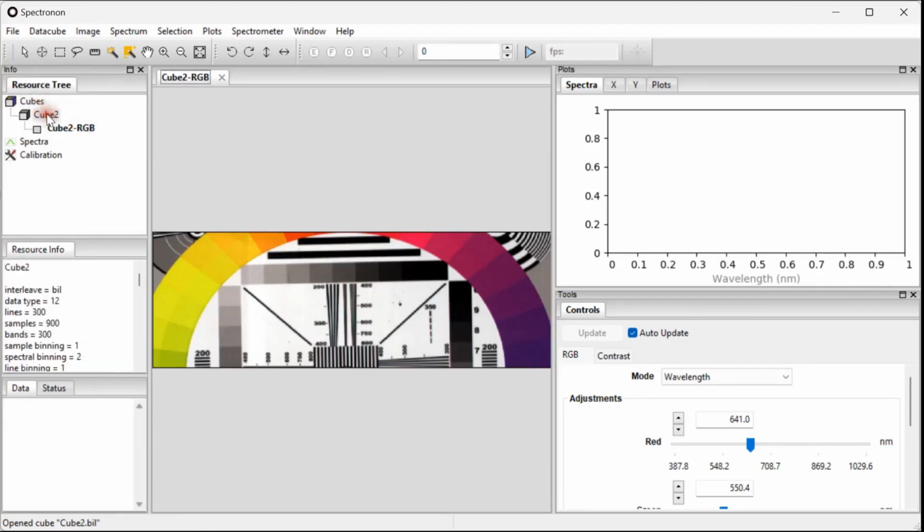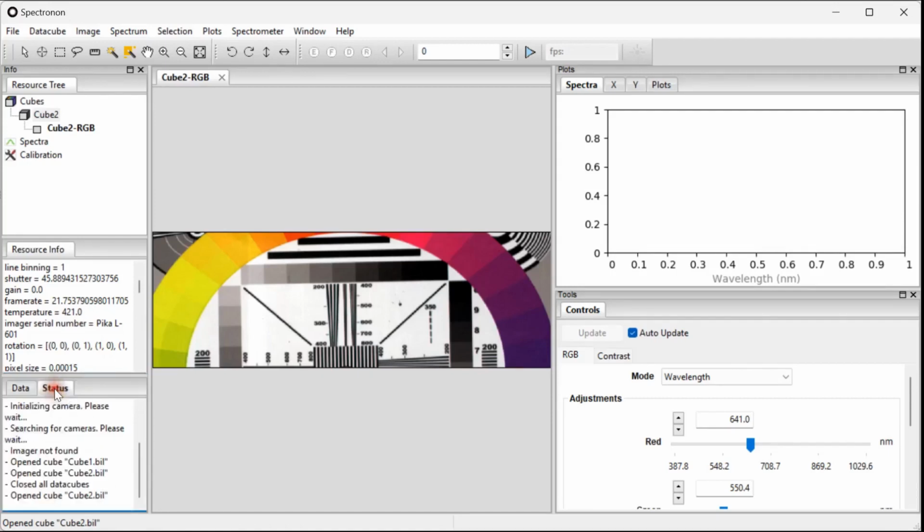Below the resource tree is the Resource Info panel. This contains the path to the cube and any information about what rendering is being used, or information contained within the header file of the data cube. The lower left panel contains data information about selected pixels, as well as the status information whenever a plugin is run. You can click on the tabs within these panels to access the information that you need.